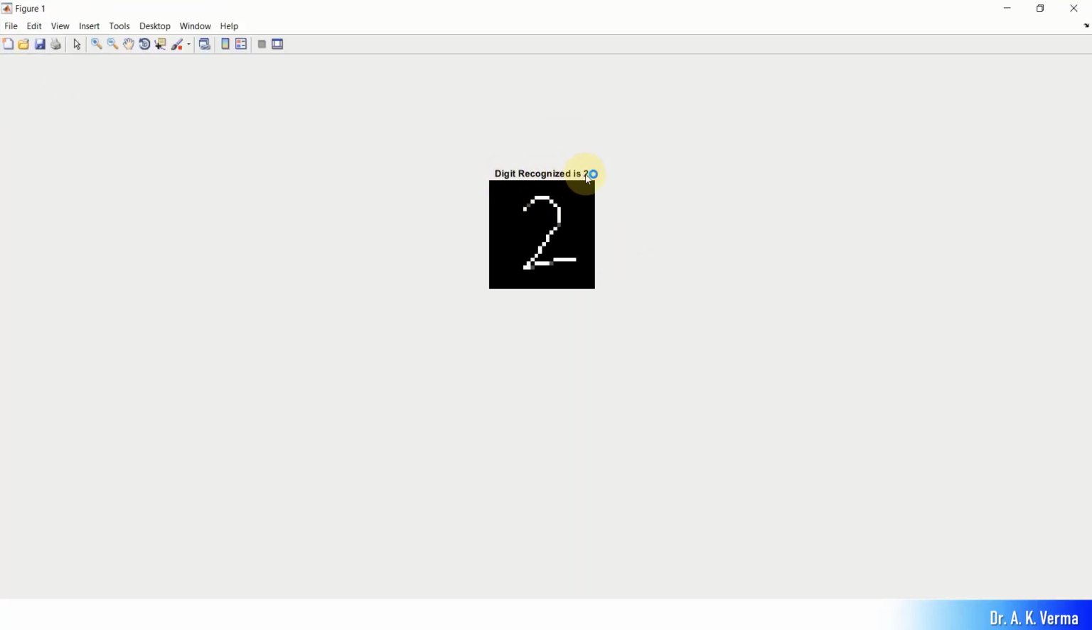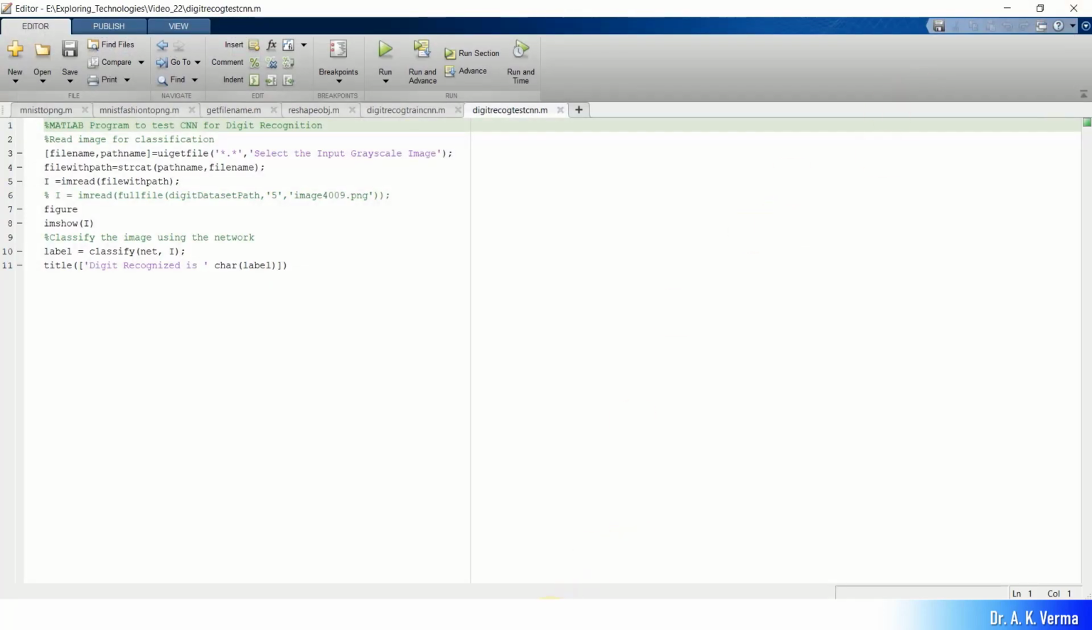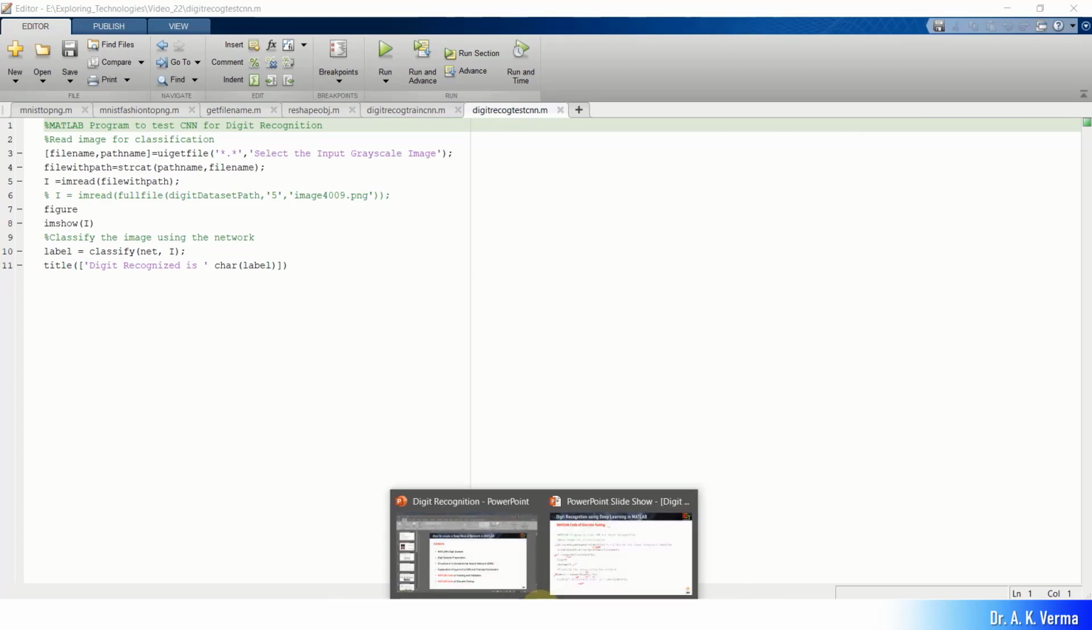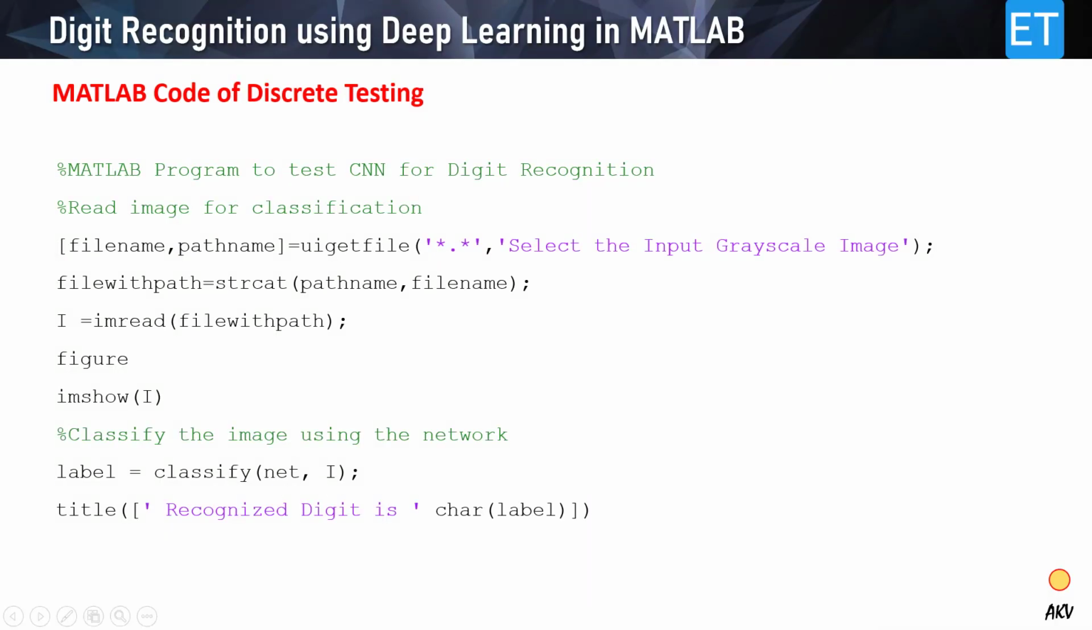Okay, so this is the output. You can see that the digit recognized is 2. So my program is working well and it is recognizing the digits correctly. Similarly, you can give all other different types of images.